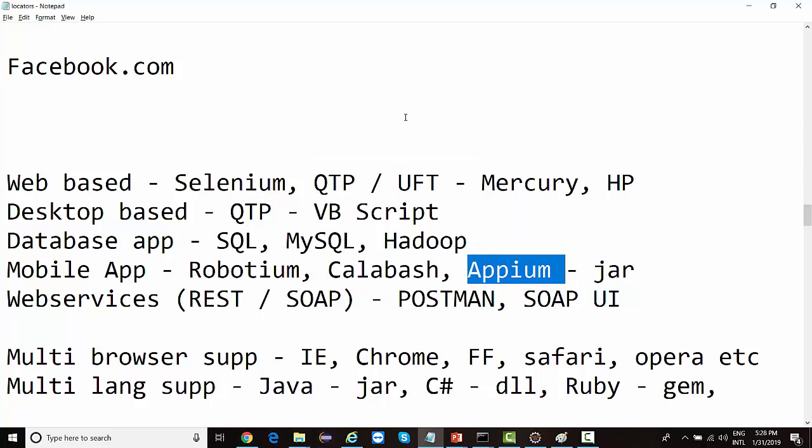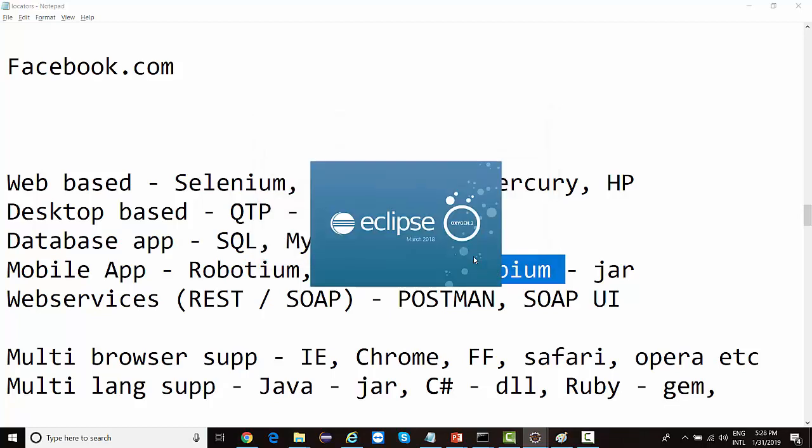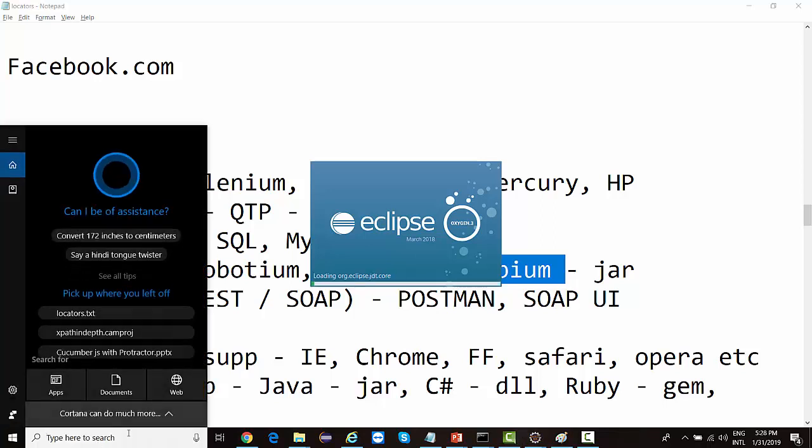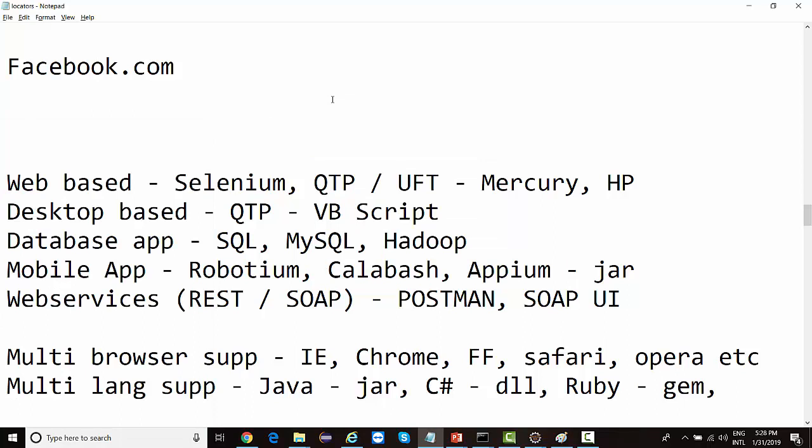Just be with me for a few seconds. I'll connect my mobile device and show you one of the codes for mobile automation. And you're going to see the code is almost similar to what we have seen for web-based. So let me turn on Appium. Appium is nothing, it's just a server, a service. So let Appium be turned on. Give me a moment. Let me connect my mobile device.